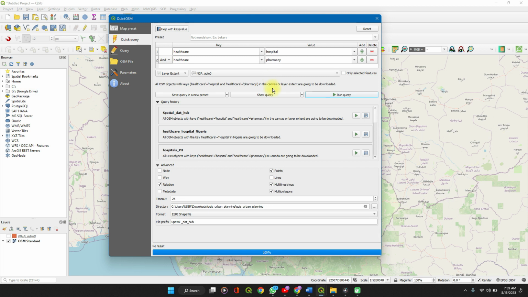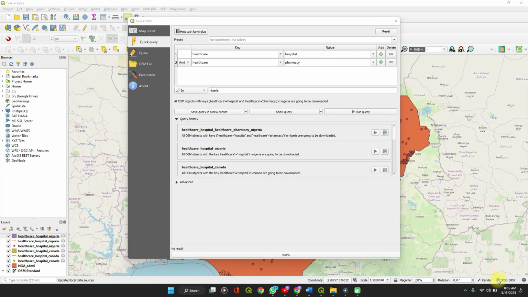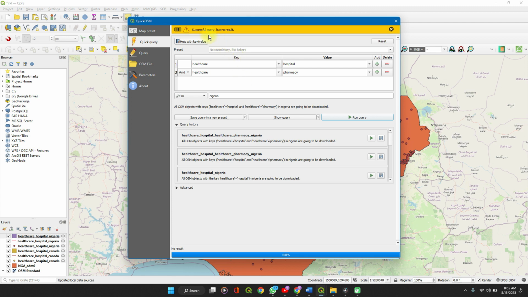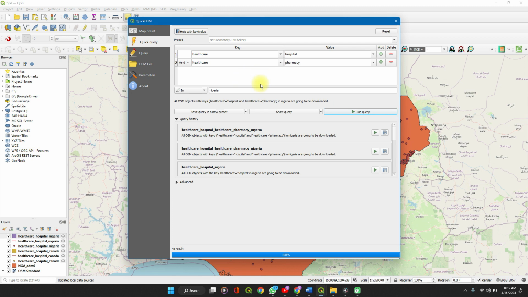Successful query, but no results. So if you have this error of successful query but no results, it simply means, for example, the one which I tried here, hospitals and pharmacy in Nigeria, successful query but no results, simply means your query is right, but OSM does not have your answer in its database. So let's remove the pharmacies and try if it works.